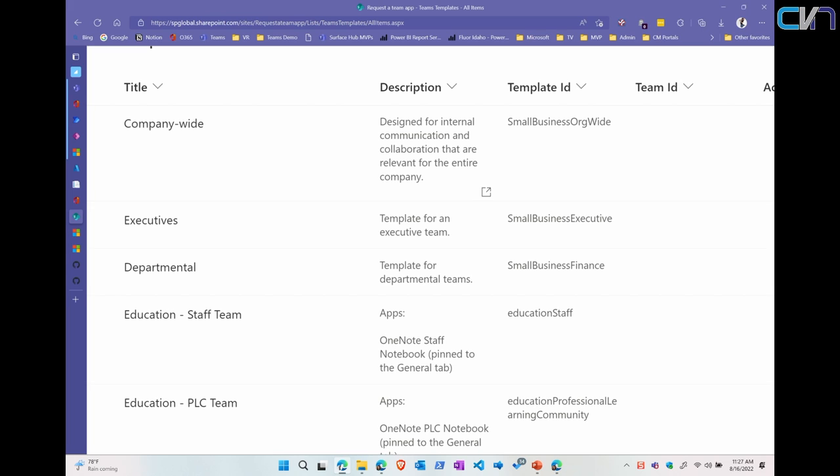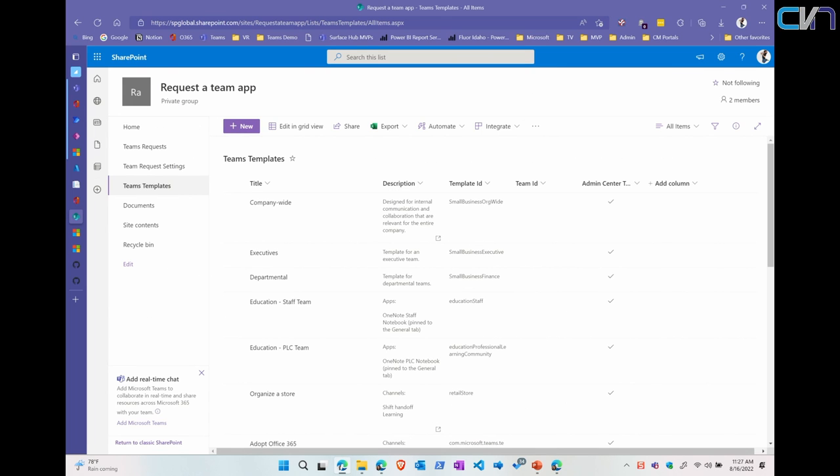And for my team, maybe education is not something I want. We don't need it, so I might remove those. Or the other thing I can do is update the SharePoint list and then update the Power App. So maybe I want to have different groups. That's if you wanted to expand on it. You could do that. It's not built in, but you can do that. So that feeds off of there.